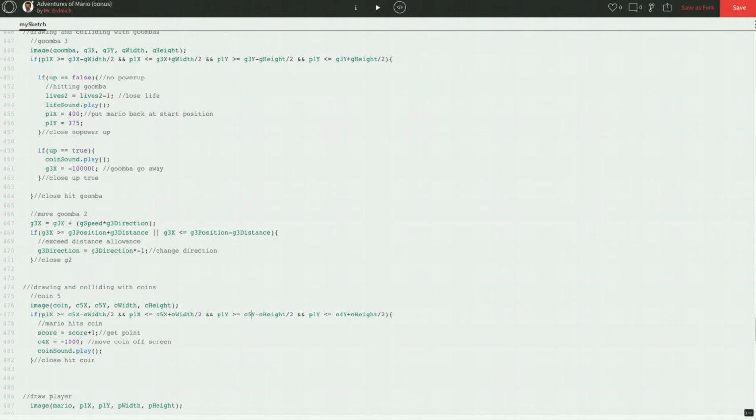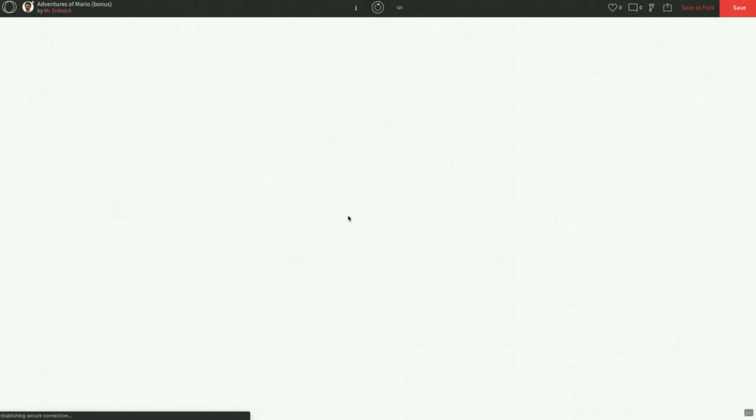Here we go. Another C5. Let's not make the same mistake about score. This is going to be score 2. All right, let's press play.